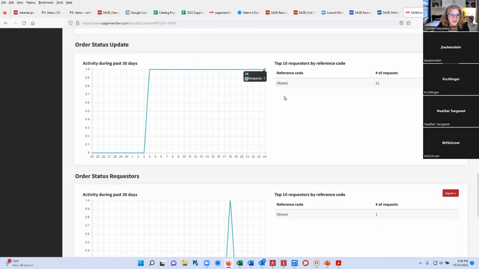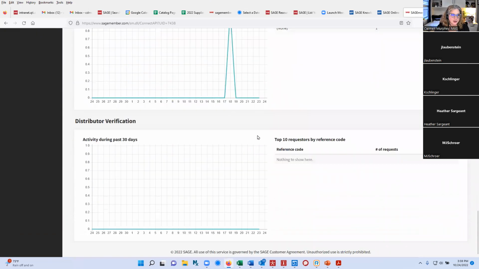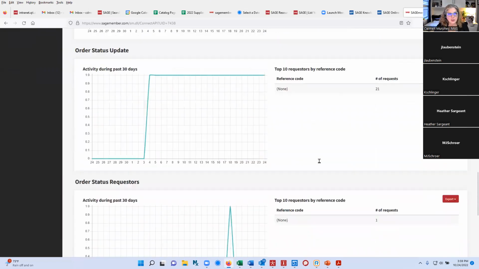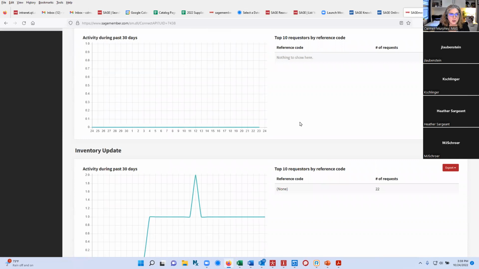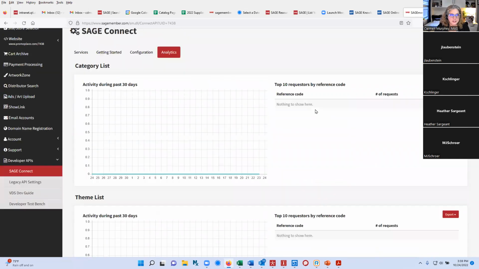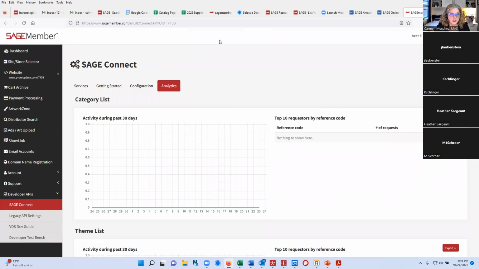Orders, order status information, requesters. So you can kind of see what activity is going on. Like I said before, we didn't have this. This is where you can just go in and check. It's under sagemember.com, and then under Sage Connect. And then there's the tab for the analytics. Analytics. Okay, that'll be good to see.